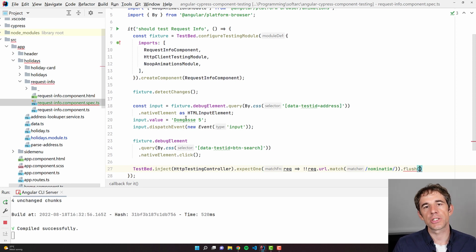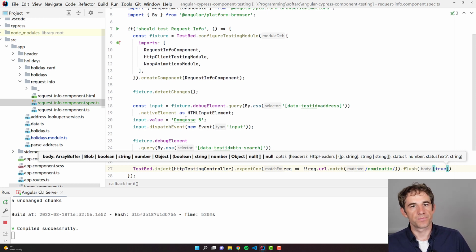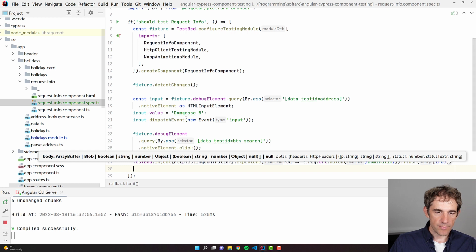So I say flush, and now I need to know what the OpenStreetMap API returns. In the case of a successful response, it would be an array that contains some elements. So as long as the array contains something, the address lookup will return a true. That's why I say, okay, yeah, return a true, something like this. Okay? So the HTTP request is answered.